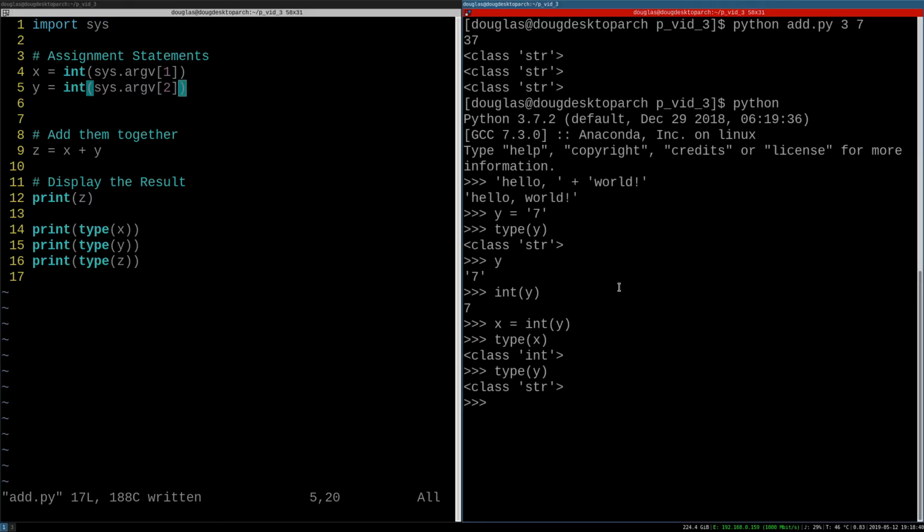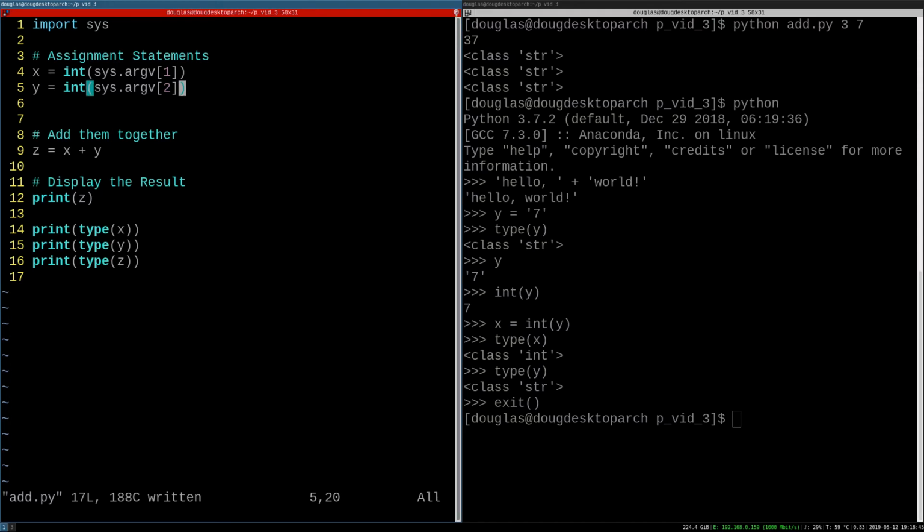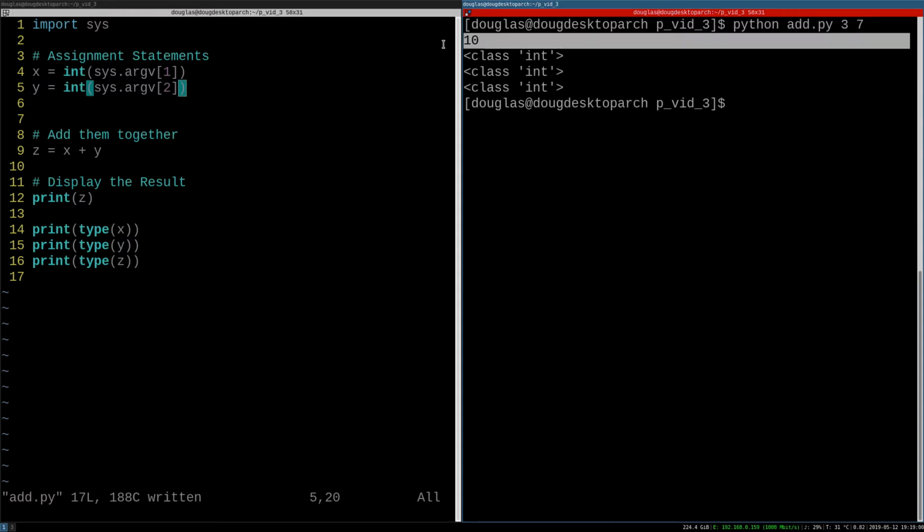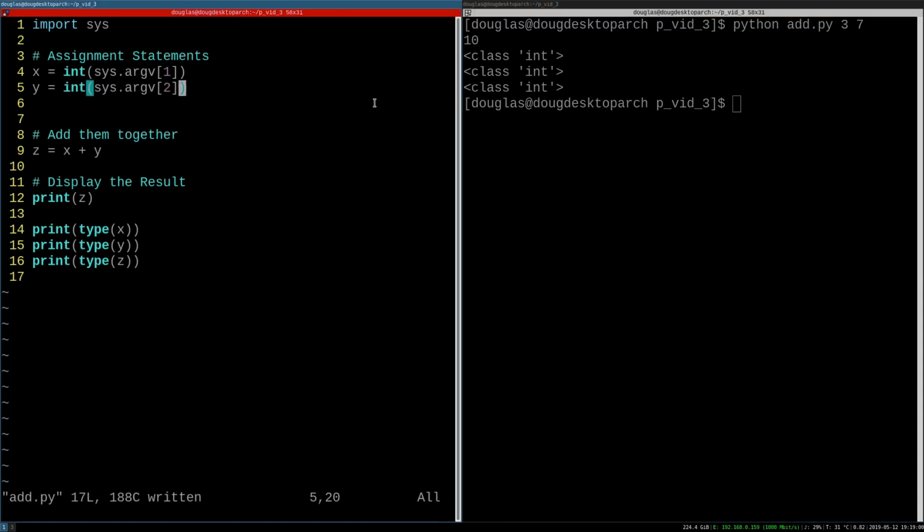So now that I have done this, if we save the program and we run it, and I'll go with 7 and 3 again, or 3 and 7 I think is what I had done. Now notice we have 10, which is correct, and our data types are int, int, int. So x is now an int, y is now an int, z is now an int.